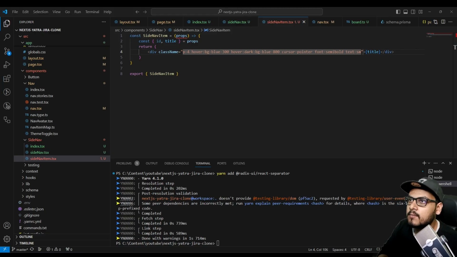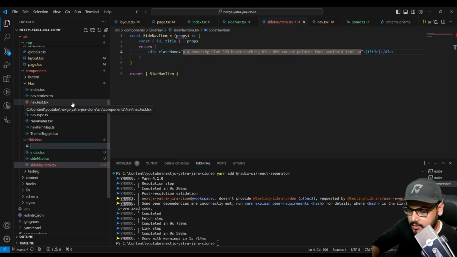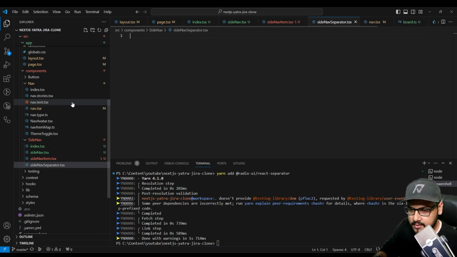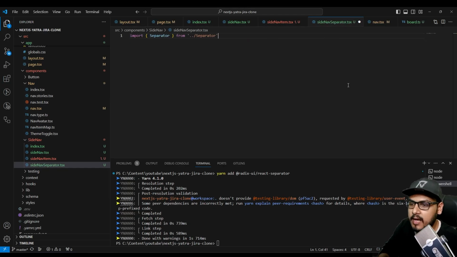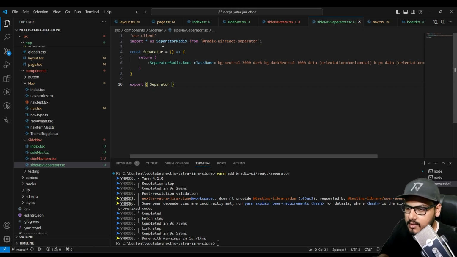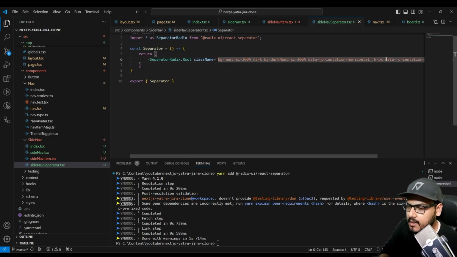And how exactly can we use it is that, to use a separator, firstly I'll create a file called Sidenav separator.tsx. RAFCE, or let me just quickly grab the component. Okay, I just have this handy. So we have imported the separator from React separator, and I have given some styles. You can check it later.